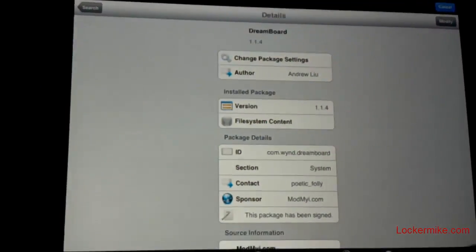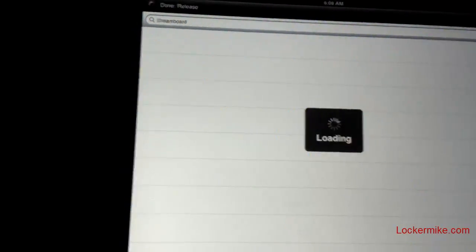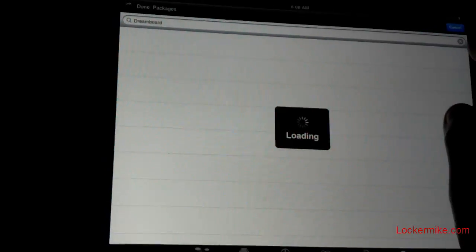There are two ways to get Boxor. There's a paid version and there's a cracked version. I'm going to show you how to install both. Well, both are the same way. So to install the paid version of Boxor, we're going to wait till it loads.